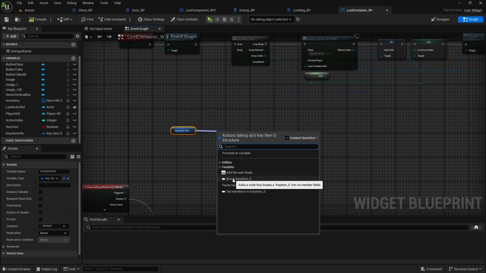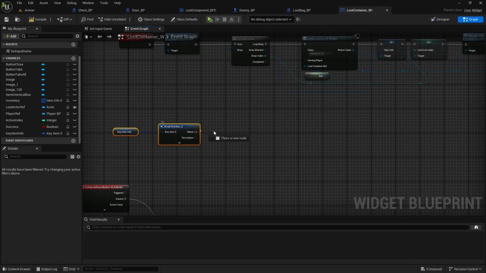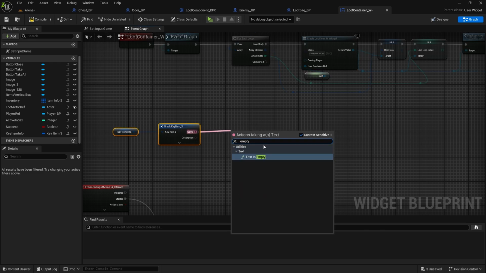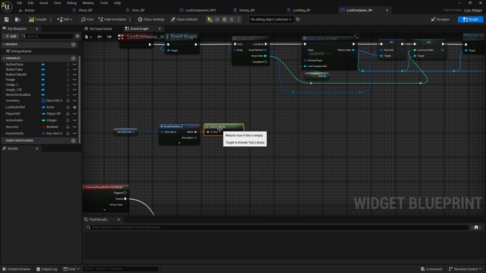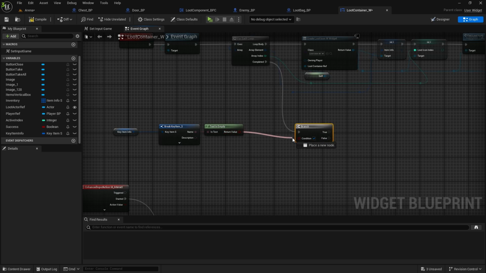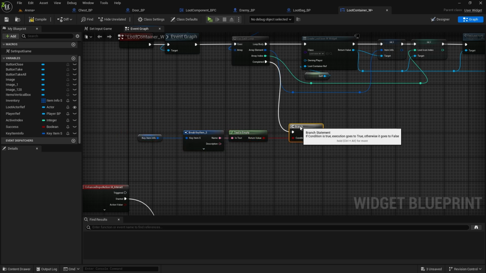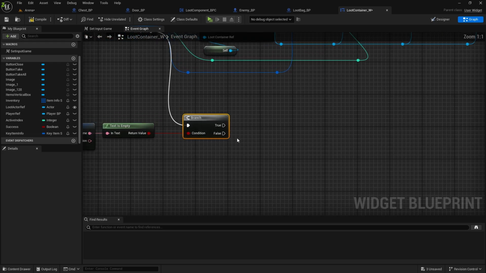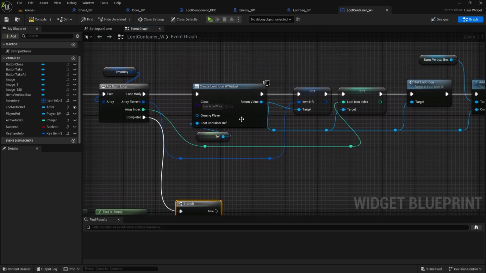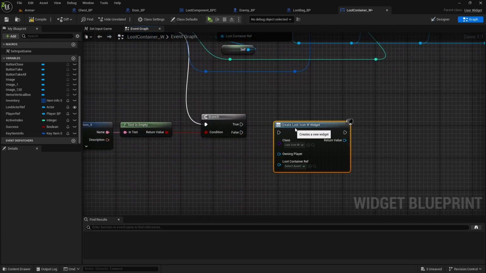So break it open and do name empty, text is empty, and we'll do branch. And if text is empty, we don't do anything because that means it doesn't actually have any key. But if it's false, we're going to create loot icon widget.